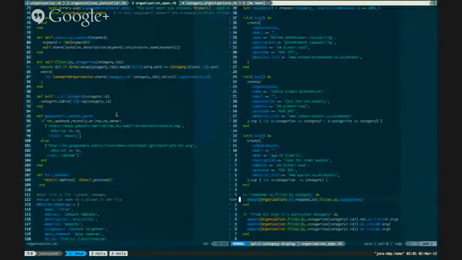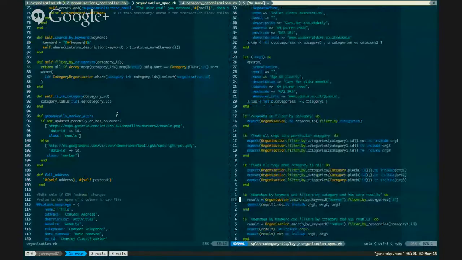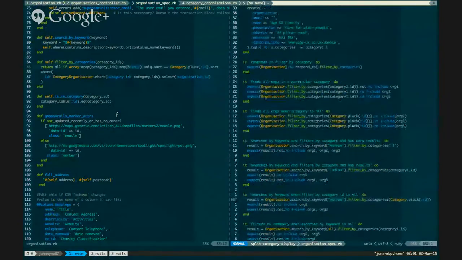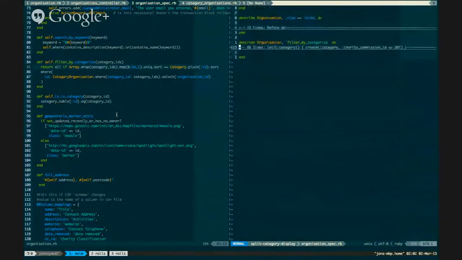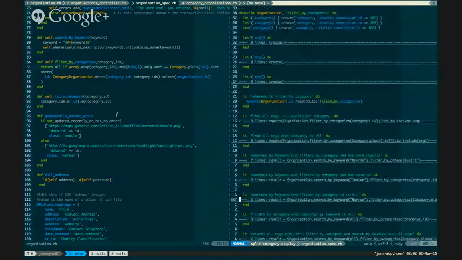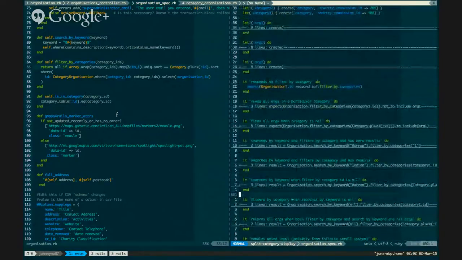And now we're going to write a test for that failure that is causing us trouble, so that we know when we fixed it. So do we, finds all orgs when category is nil.